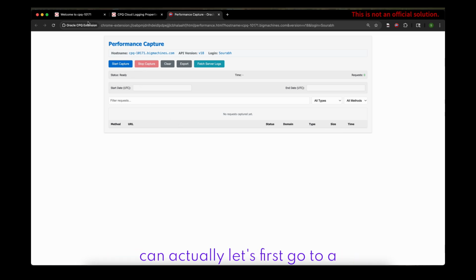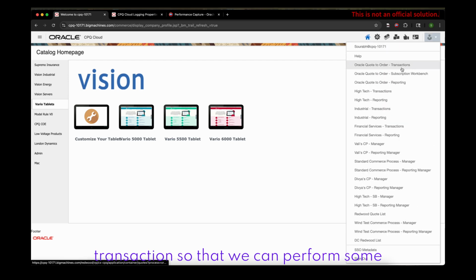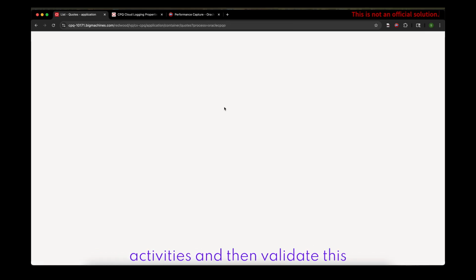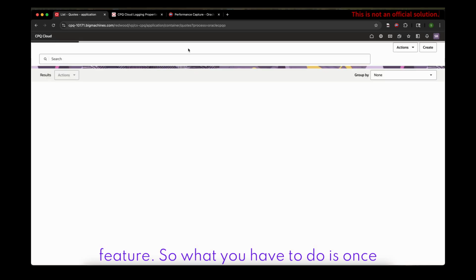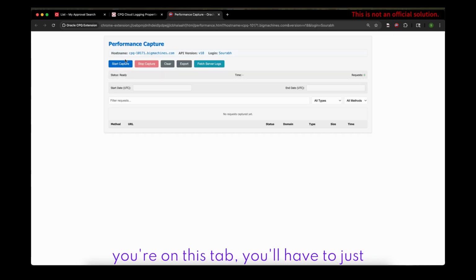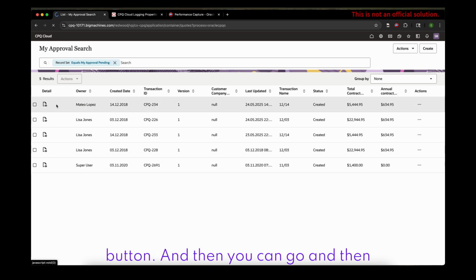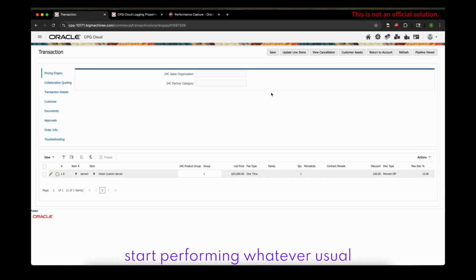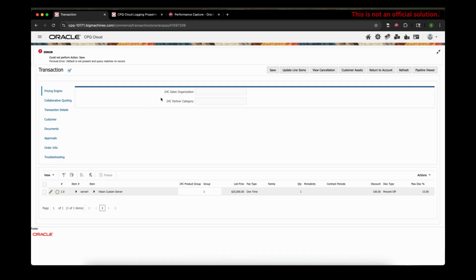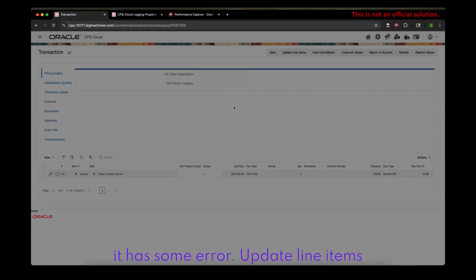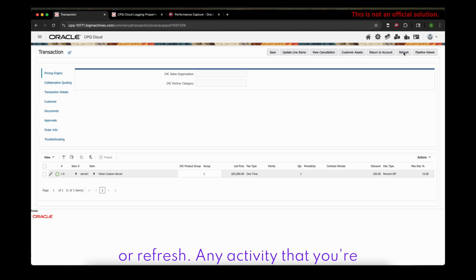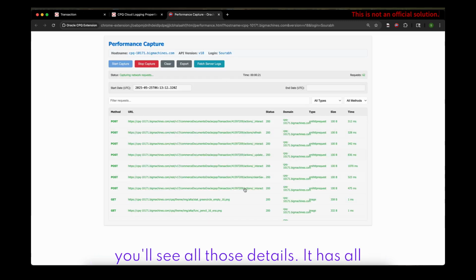What you can do is, let's first go to a transaction so that we can perform some activities and then validate this feature. Once you're on this tab, you just start capturing the network activity. It populates the start date and time when you click that button. Then you start performing whatever usual activities you do. Click on save, it has some error, update line items, or refresh. Any activity that you're performing here will be captured. So you'll see all those details.